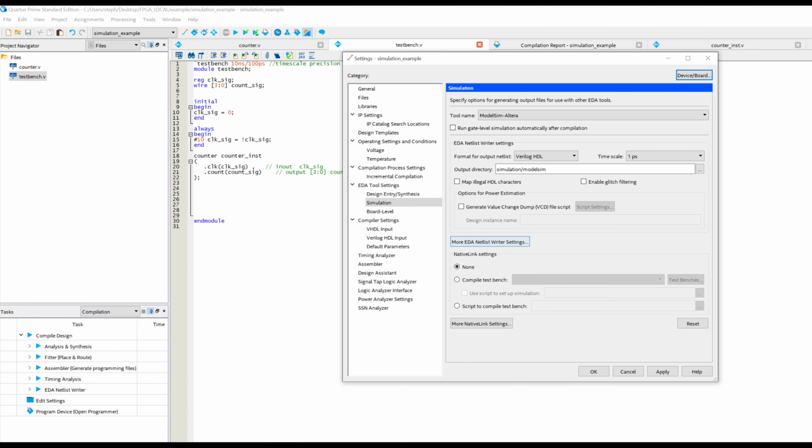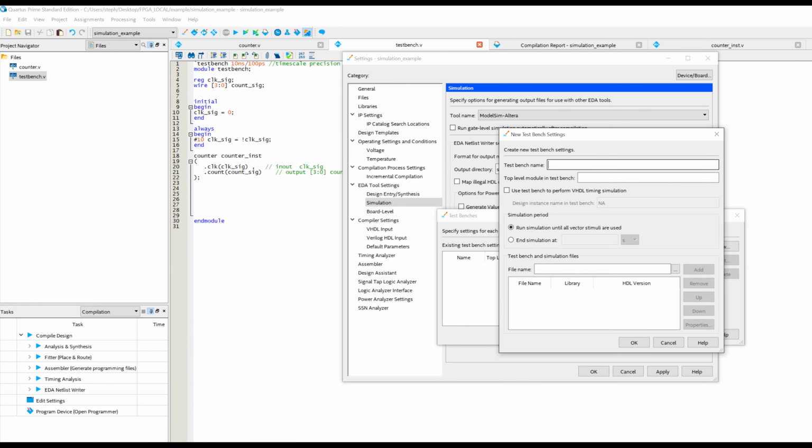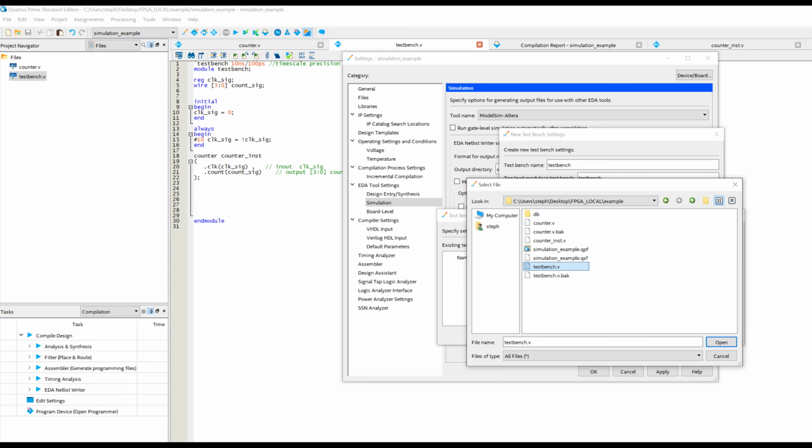And then we have to tell Quartus that we have a test bench that we want to simulate. So in the native link settings, we go to compile test bench, test benches, and we just have to register the test bench within Quartus. So we type the test bench name in here, and then we go to file name, and we have to select the .v.